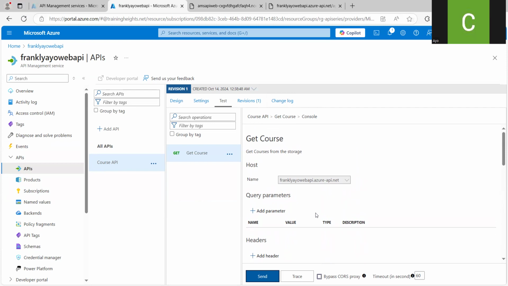I hope that you can now see the relevance of API management service and how you can get started with this service on Azure.